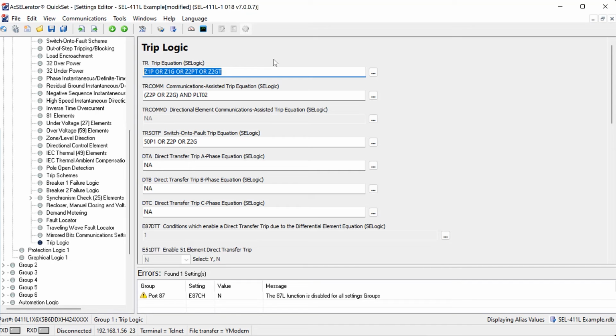For this example, we're going to say that we're going to trip on our zone 1, our zone 2, time delayed, or an overcurrent element 51T01. Just as an example, again, this is the unconditional trip. What I want to focus on here is this communications assisted trip equation. This is basically the equation for our POTT scheme. For this example, I'm going to program this simply to Z2P.